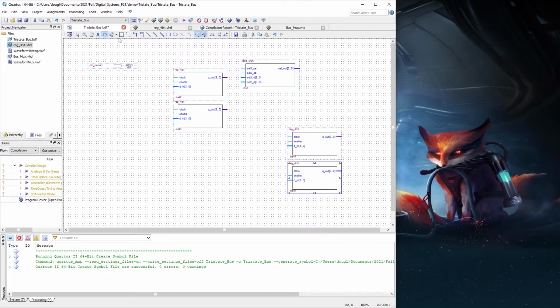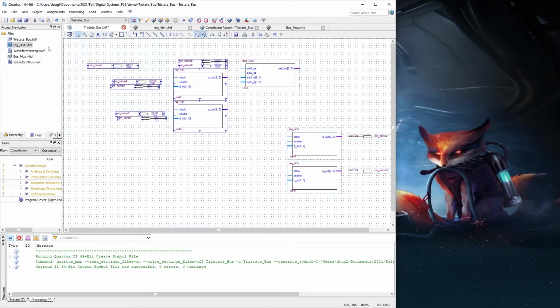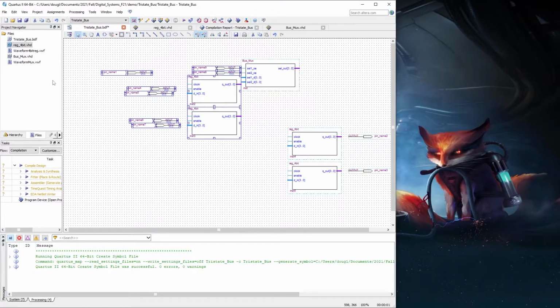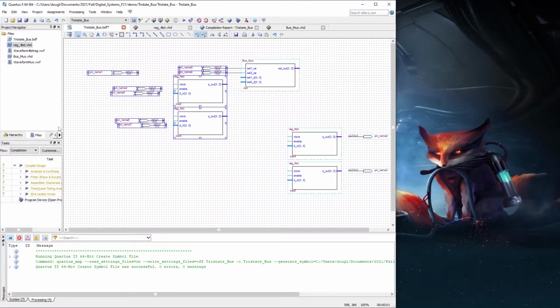I'm going to add my output pins right quick. I only have 2. And the rest of these are going to be input pins. All right, so drop this down a little bit. Yeah, I cheated a little bit.